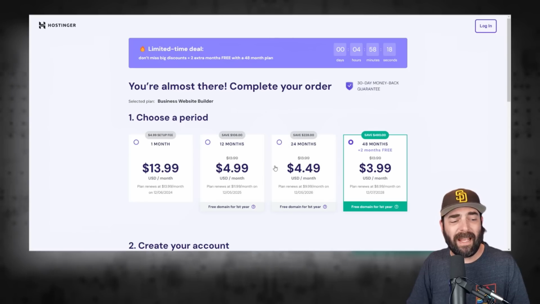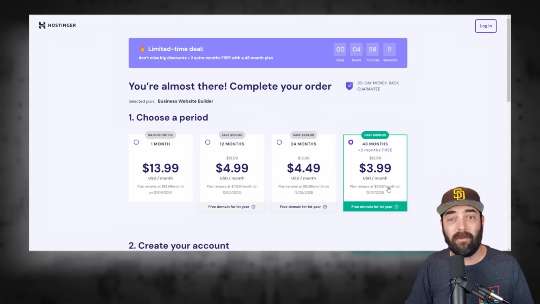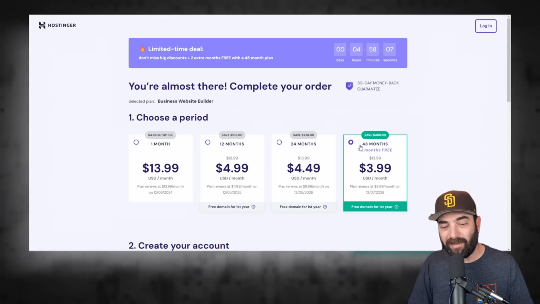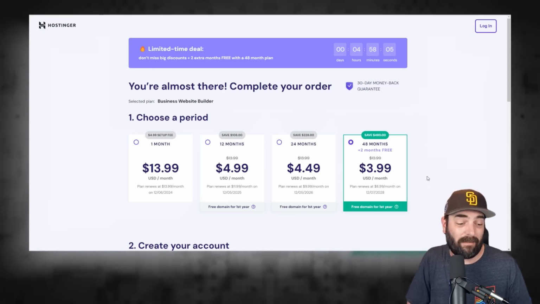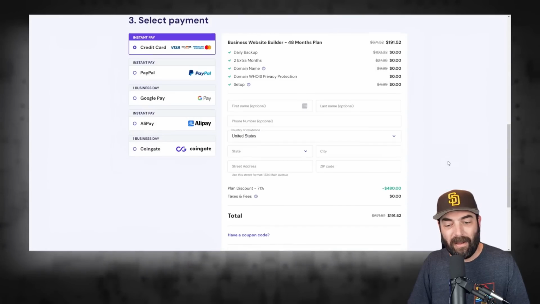They have different plans based on how long you subscribe for. So if you know you're going to have your website for at least 4 years, might as well select the 48 months plan and just prepay the full 4 years. But select whichever option works best for you. Fill out all of your details.